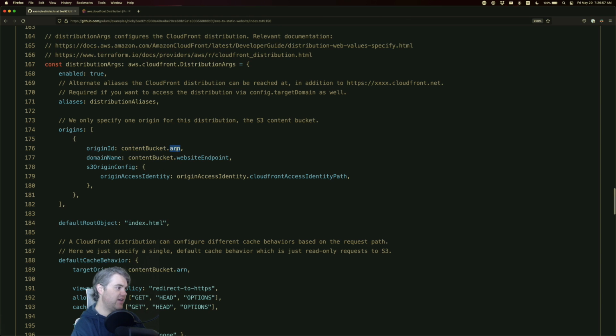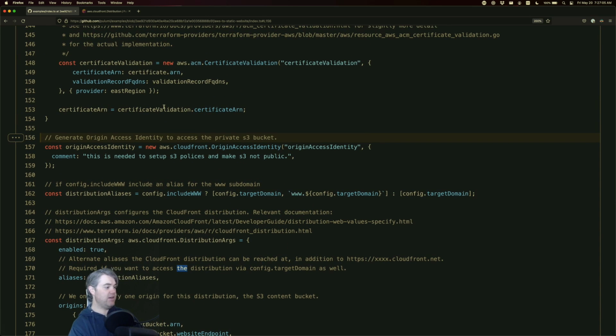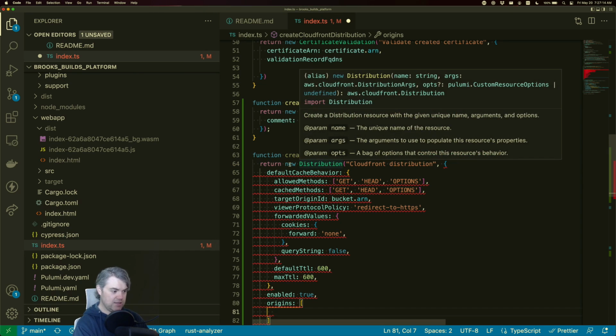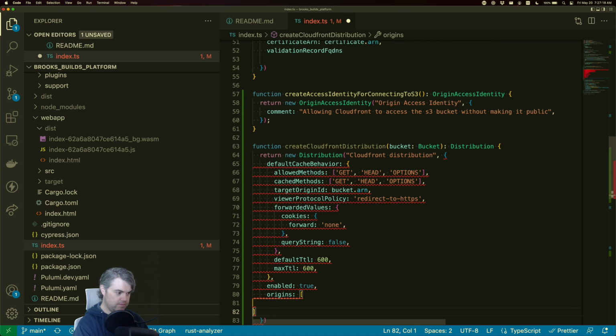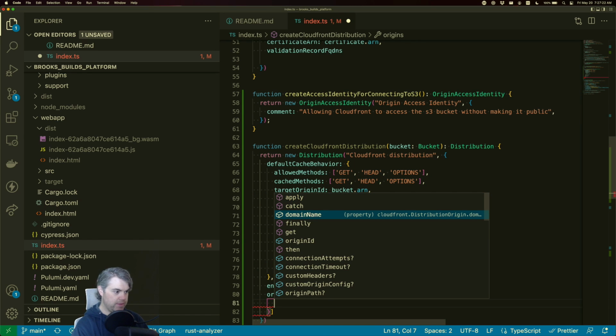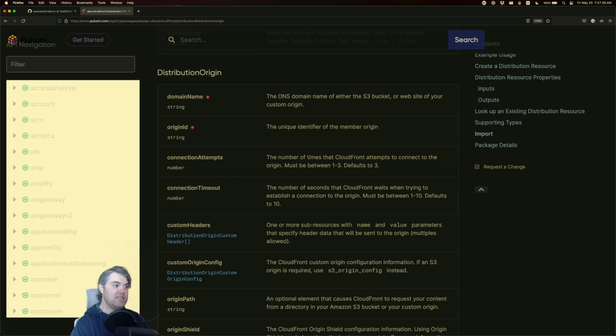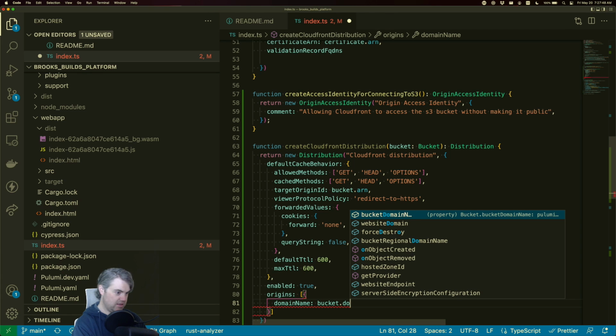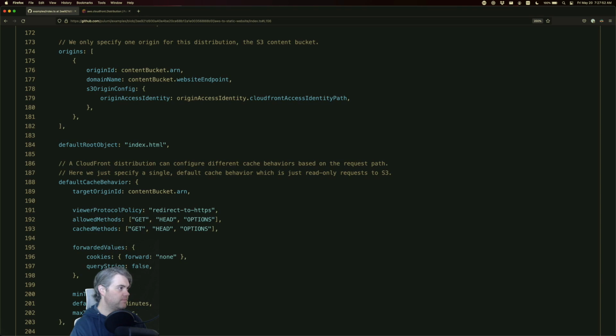Origin ID. Okay, so content bucket ARN. Domain name is content bucket website. Okay, so it's basically just telling it where that stuff is. That makes sense. The DNS domain name of either the S3 bucket or website of your custom origin. So in this case, it's the S3 bucket that our website is going to be inside. So this is domain name, and that's going to be our bucket dot. Is it bucket domain name? Website endpoint.